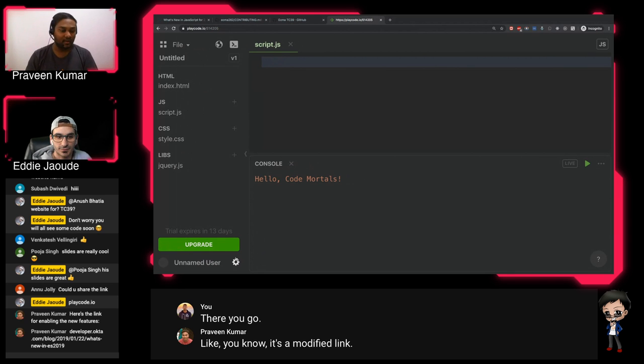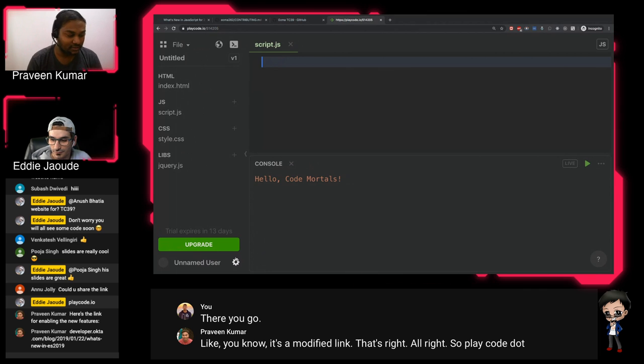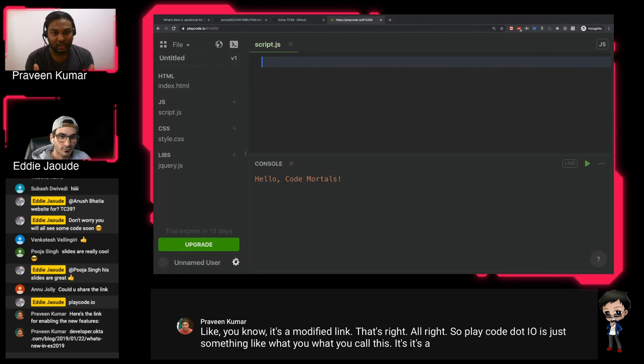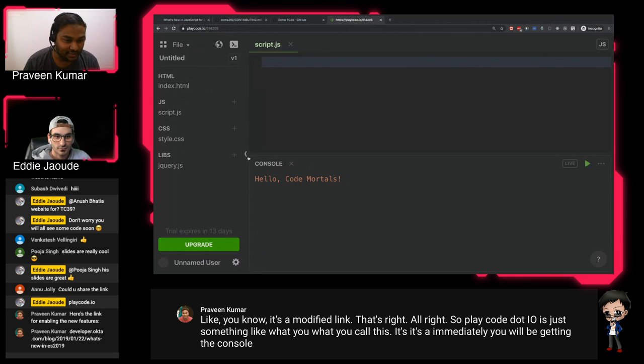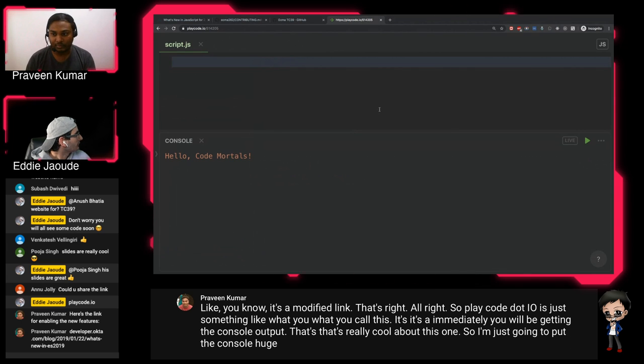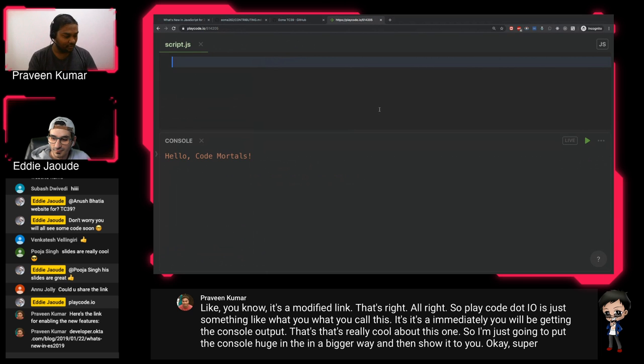All right. PlayCode.io is a tool where you immediately get the console output. That's really cool about this one. I'm just going to make the console bigger and then show it to you. Okay, super. So let's start one by one.